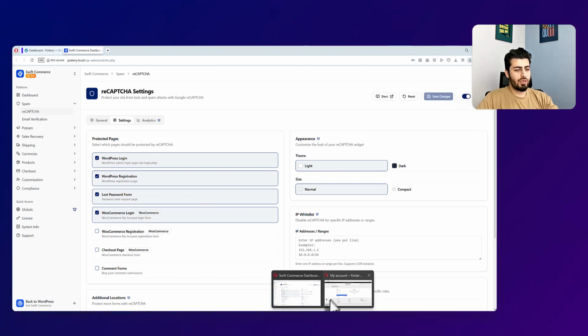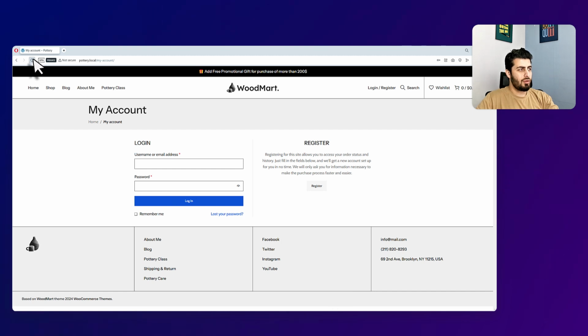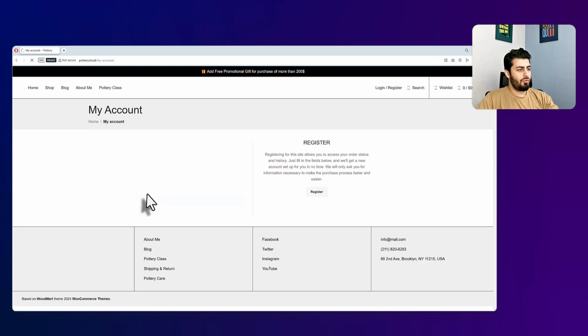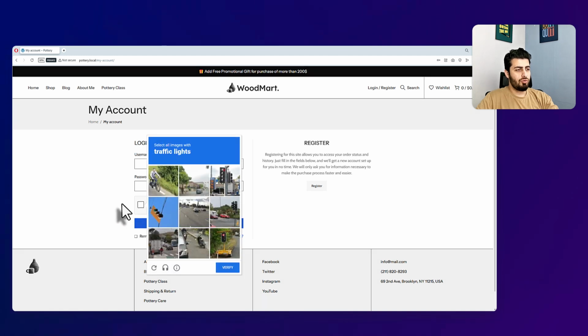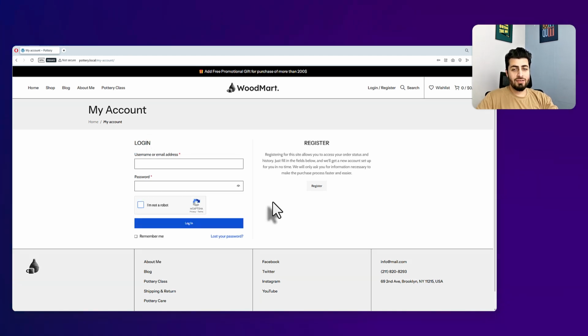I'll go ahead to the login page. Since I'm on incognito mode, I'll just hit refresh and I'll see the reCAPTCHA appearing perfectly fine. You can see it is appearing fine, and I have to click on here to make sure that I am not a robot. And that's how easy it is to add a reCAPTCHA to your WooCommerce login page.